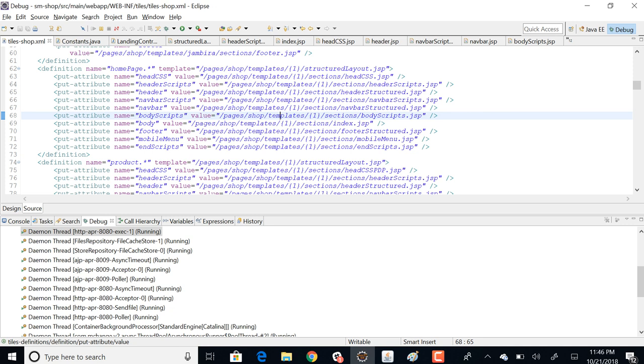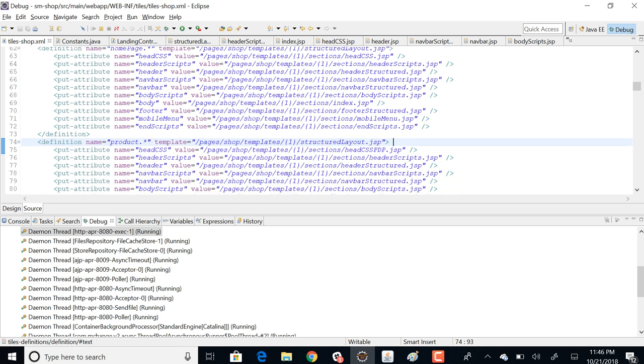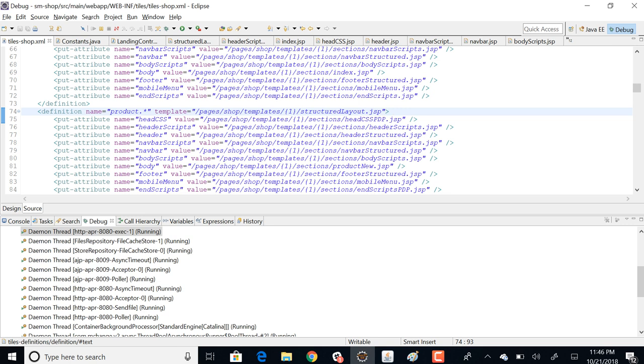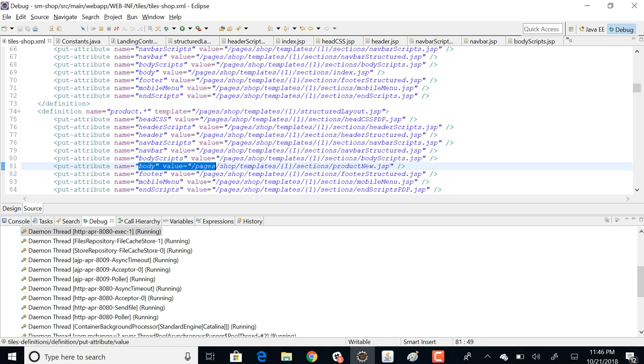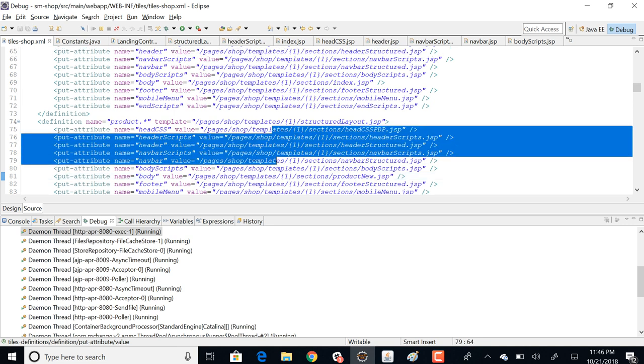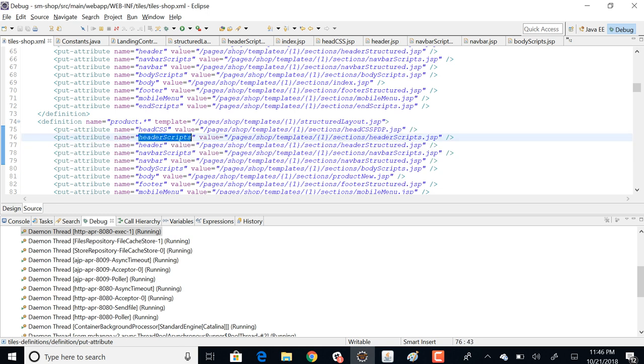Say some other request is coming for a product page. It is using the same structure layout.jsp, but why will it give a different page? Because if the view name is product.star, it will use the structure layout.jsp, but it uses different JSPs. If you see the body, mostly the body will be different, and other parts of the page will mostly be the same.